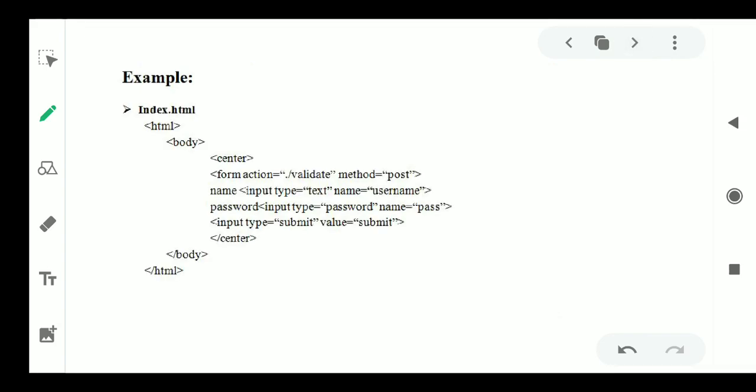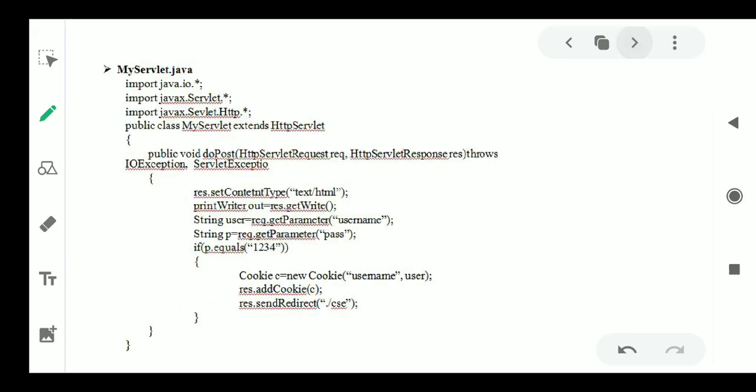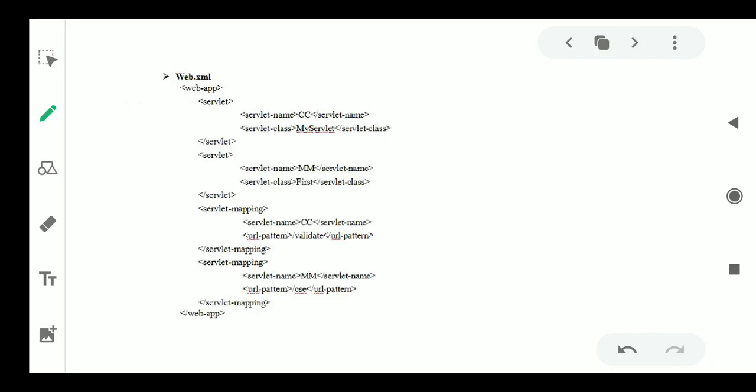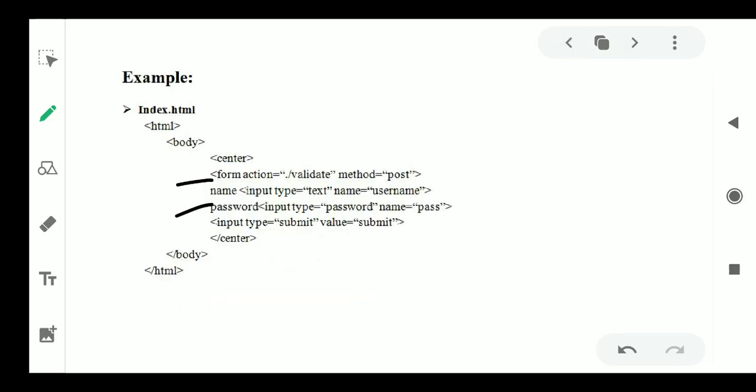Now let's discuss one web application where we can implement the cookies mechanism. I want to create one index.html file, one web.xml file, and two servlet files. First, discuss what is this index.html file. This file contains name and password, okay, and one input button submit. Once the user enters the name and password, the action is validate.